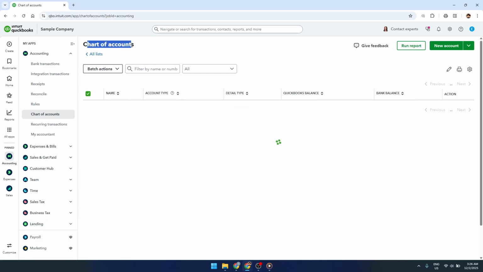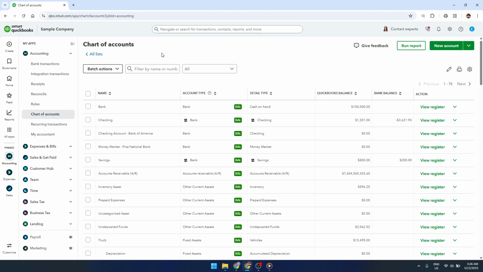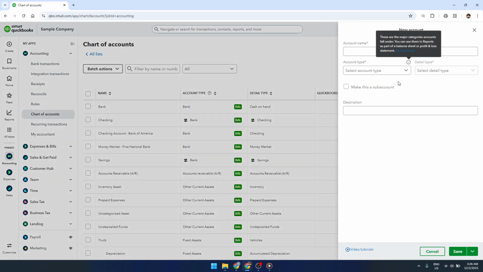Once you're on the accounting page, you'll see the chart of accounts. Think of the chart of accounts as the master list of every bucket where your financial transactions are stored. To add a new bucket for your EIDL loan, look for the New button, usually located in the upper right corner of this section, and click on it. This opens the window where we'll set up the new account.